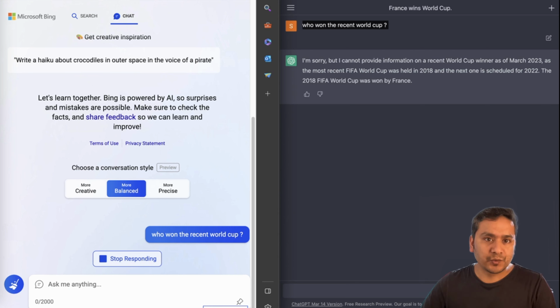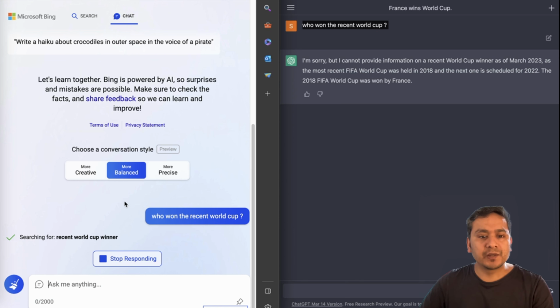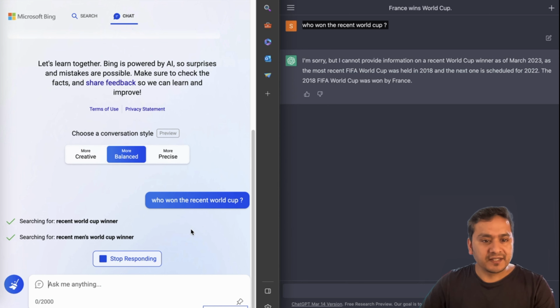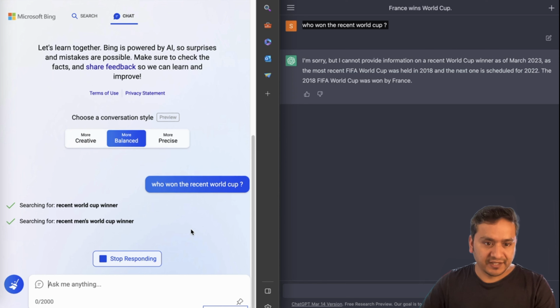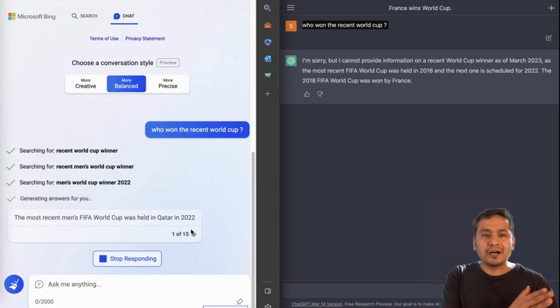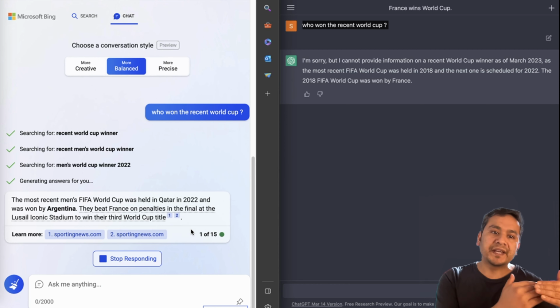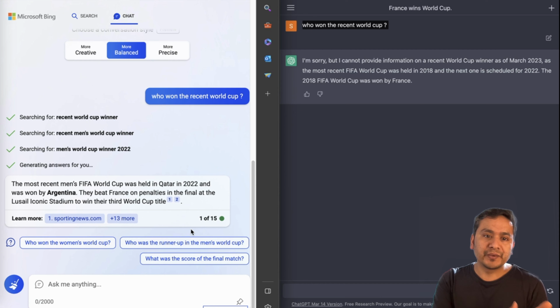Who won the recent World Cup? It's searching now for the recent World Cup winner. Okay, it's still searching recent men's World Cup winner. Again, it is searching there for 2022. You see how it is being narrowed. First, it went through the recent World Cup winner and then goes to the men's World Cup winner and then the 2022.